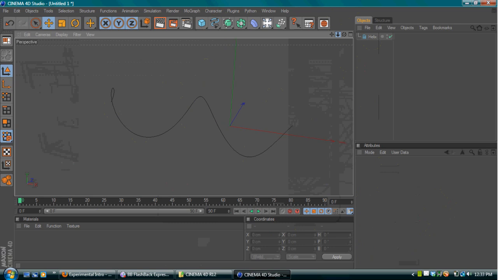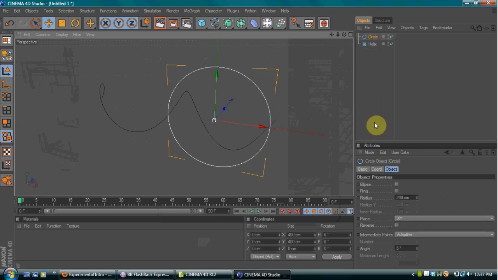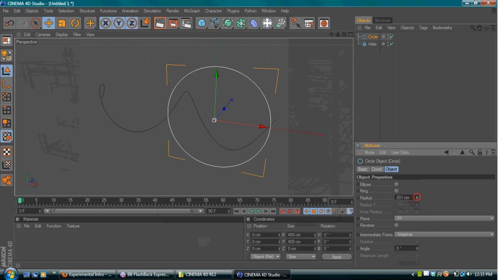Alright, so now we have to figure out what shape we want the ribbon to be. So if you want a flat, truly ribbon-like object, you would go into your spline tab again, go to rectangle and make it flat. I'm not going to do that because I want to use a circle. So just go ahead, get your circle, make it about as thick as you want the ribbon to be.